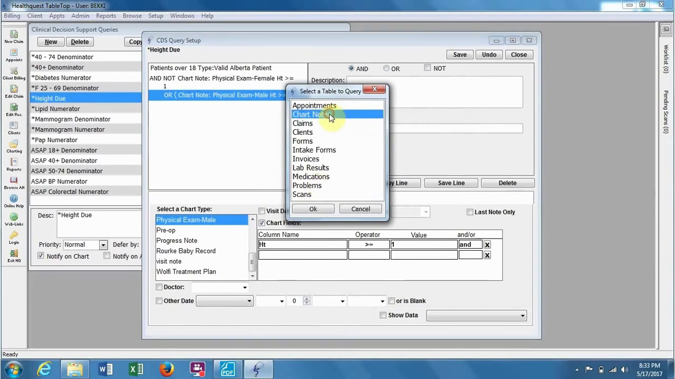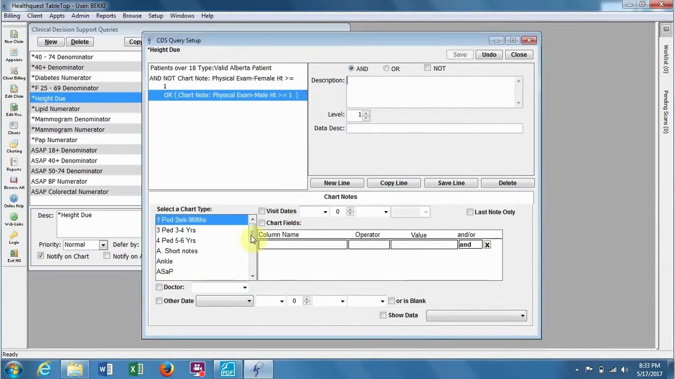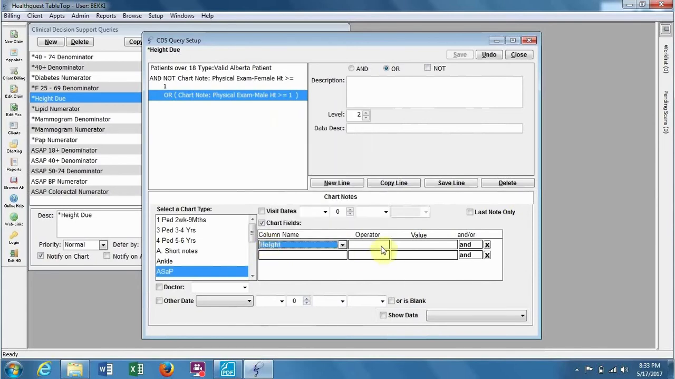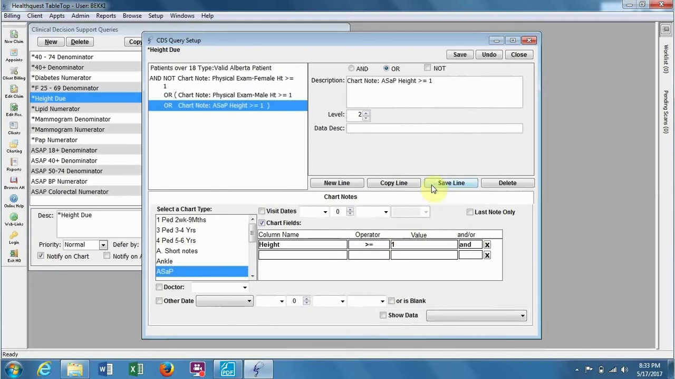So another new line and chart notes. Again, we are going to put it as OR logic and level 2. And this time, the note that we're going to select is the ASAP chart note. So again, we're going to check the chart fields box so that we can see all of the fields. And in this one, it is called the word height. So we'll choose that. Put the operator greater than or equal to 1. And then we save that line.